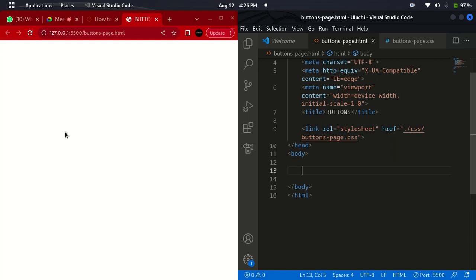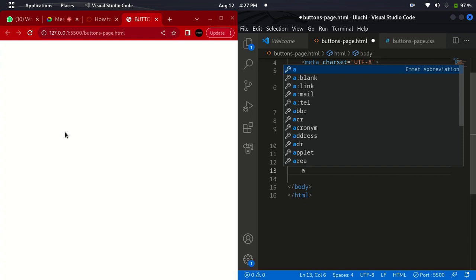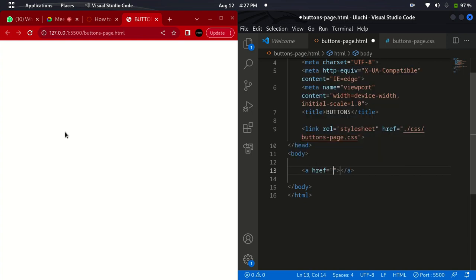The first thing he did was to create a Facebook link, Facebook button. So he created a button with a link. A link is an anchor tag. So when you type A and enter, it gives you this. Href means the link where it's going to be linking to.